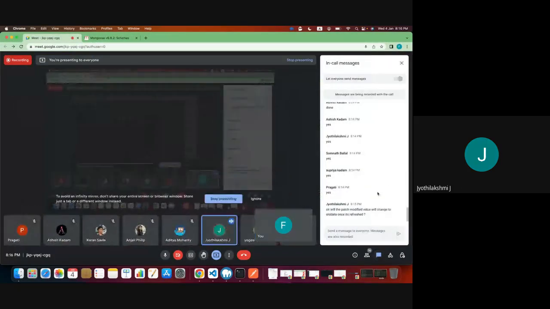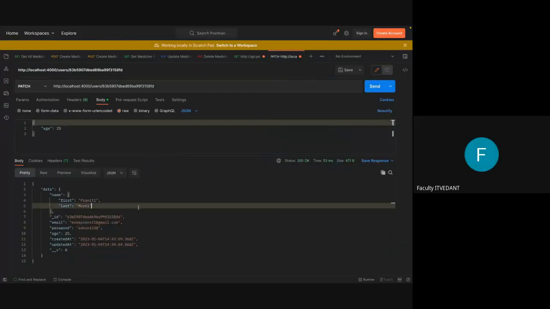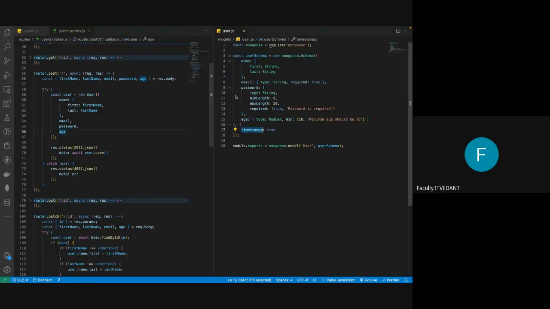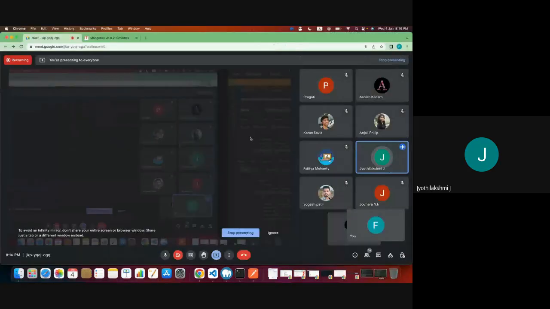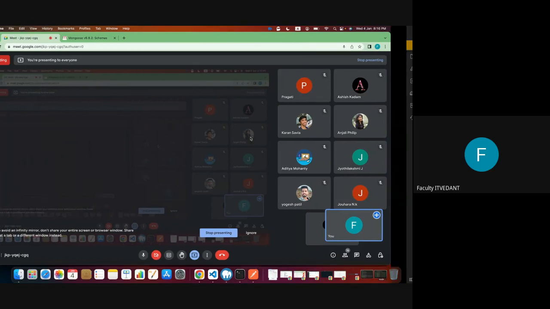Understood? Actually, sir, my doubt is that we have modified the age, no? After refreshing, will it go back to the old data? No, it will not. We are modifying it because we want to, right? Using the patch method, we can add new fields as well, right? Yes, we can add new fields as well, but those fields will only be added if they are specified in the schema. That's because of Mongoose only. If you don't use Mongoose, then we can obviously add them.